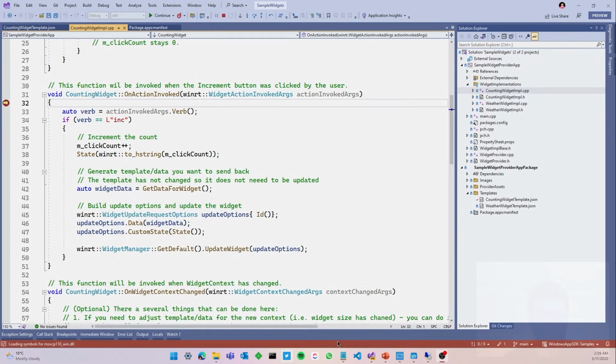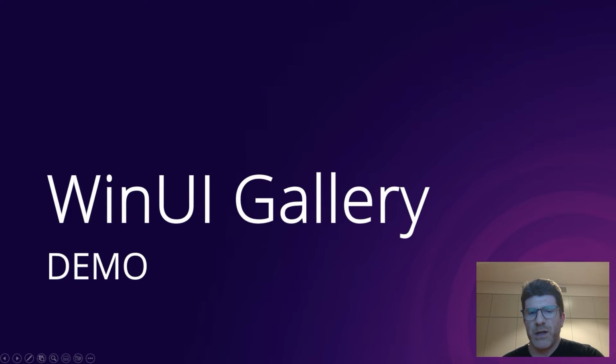Okay, next up, we're actually going to switch across, and we're going to take a look at the WinUI Gallery app. Essentially, this is a demo app that's available in the store. So if you look up WinUI 3 Gallery, you can download it, and basically it's a showcase of all of the controls that are available for you as a developer as part of the Windows App SDK for WinUI 3. So let's go and open that.